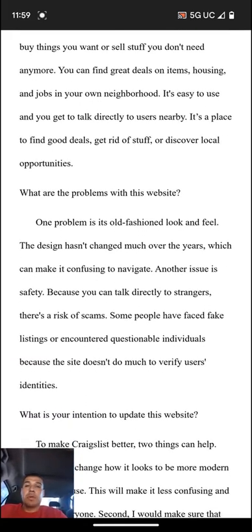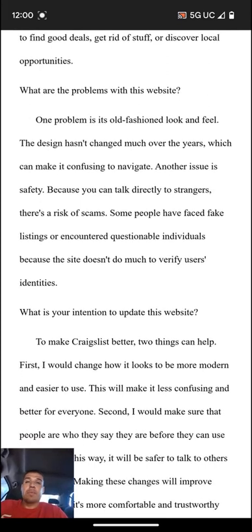What are the problems with this website? One of the problems that I found with this website is that it has an old fashioned look and feel. The design hasn't changed much over the years, especially since I've been using it for a long time. It's always been the same. And for this, it can make it confusing to navigate.